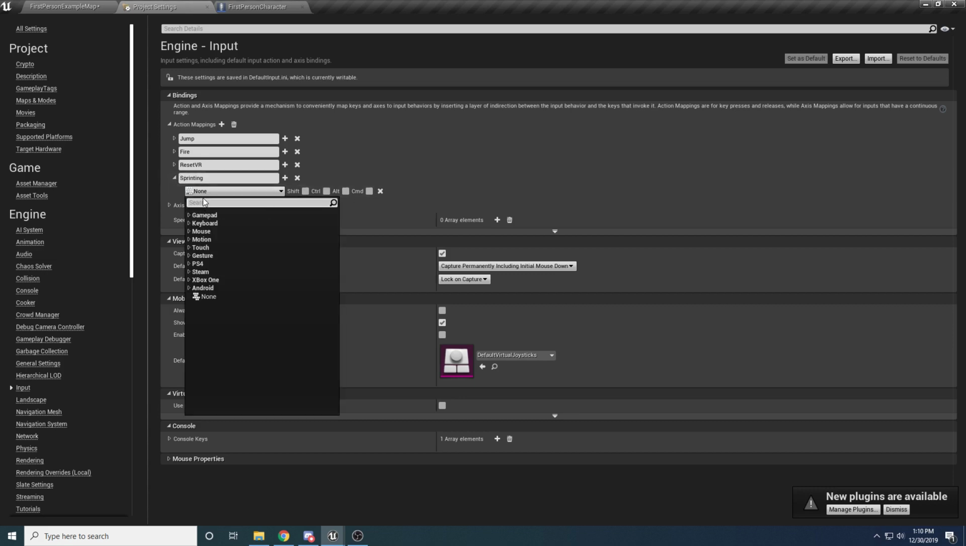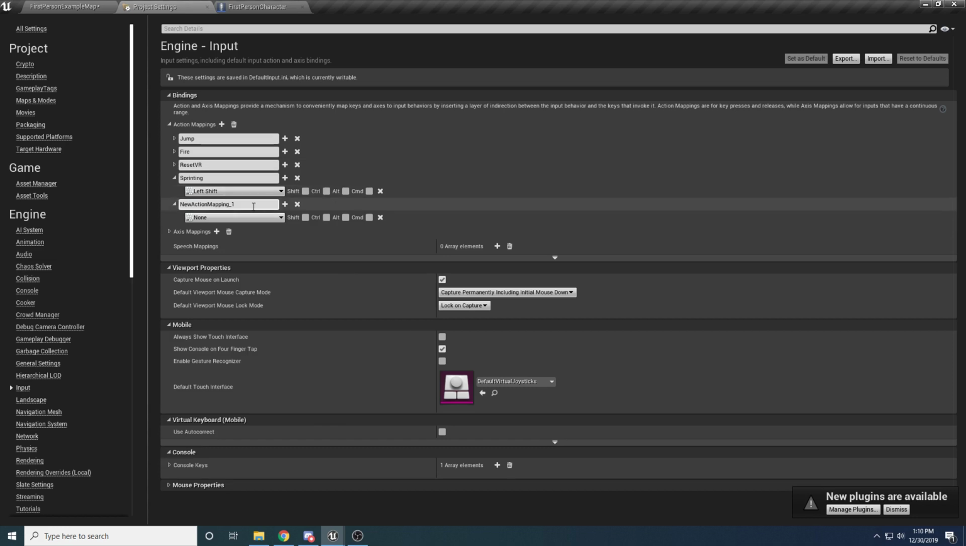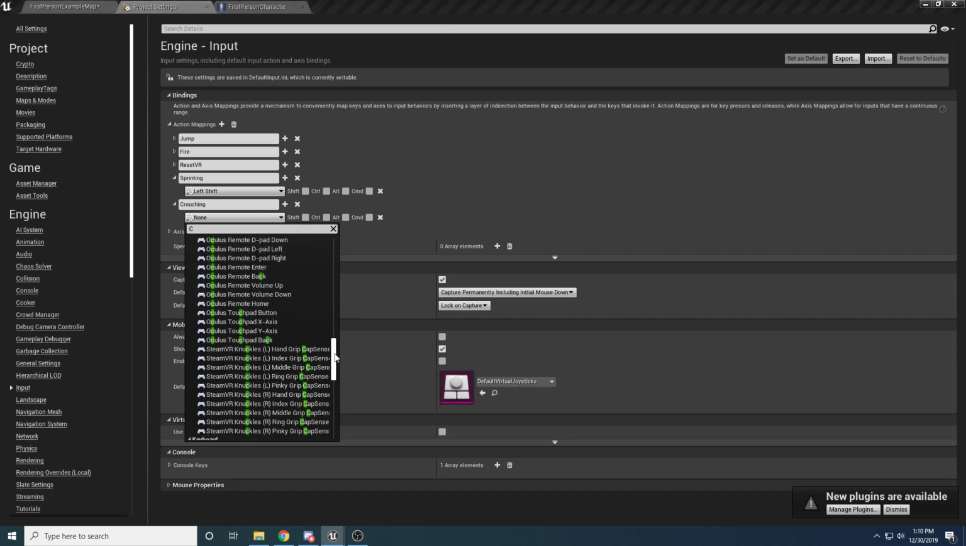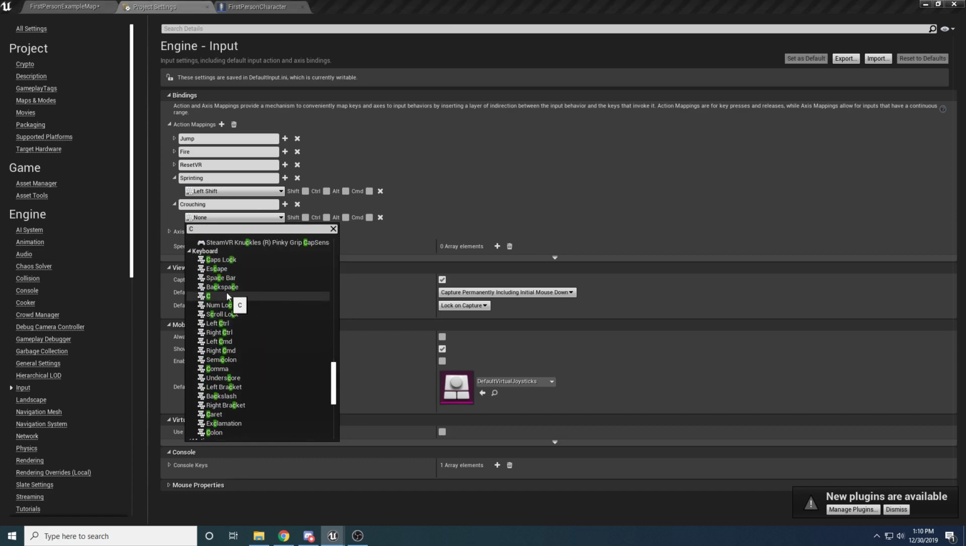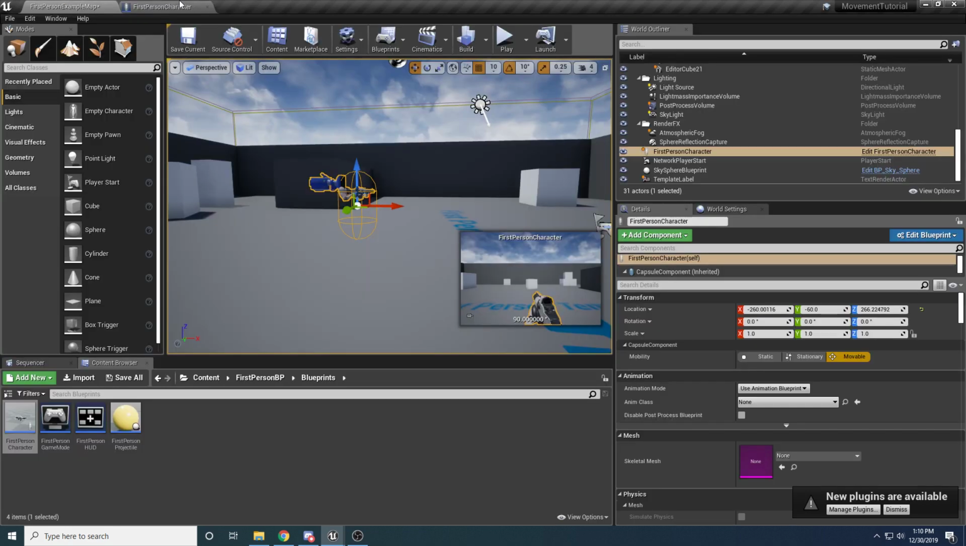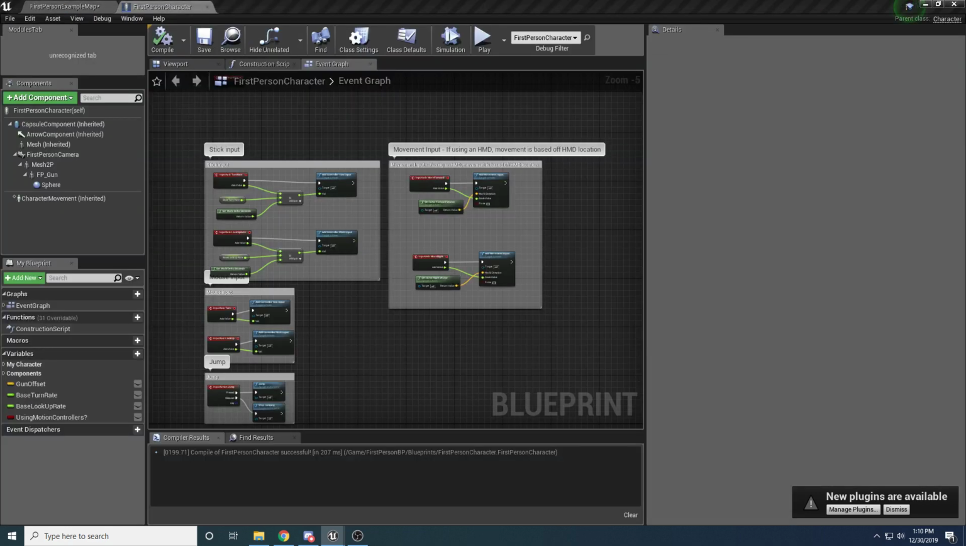And the key I'm going to use for this is shift. You can use whichever one you want. And then we'll create one more, and we'll call it crouching. I'm going to use C for crouching. Again, feel free to choose whichever one you want. All right, and then once we got that, we can just close this window and then come back to the first person character.